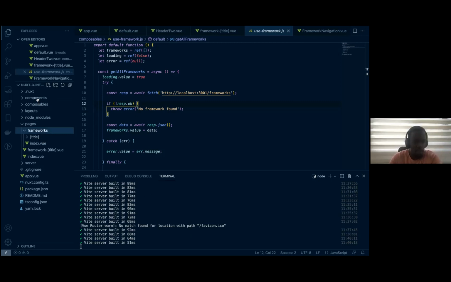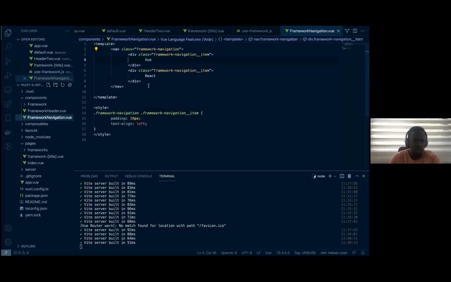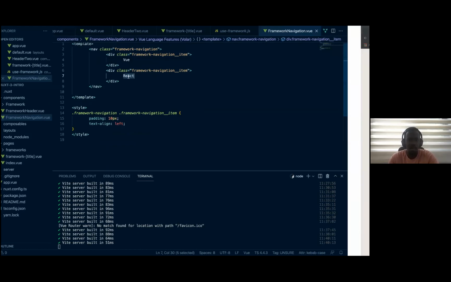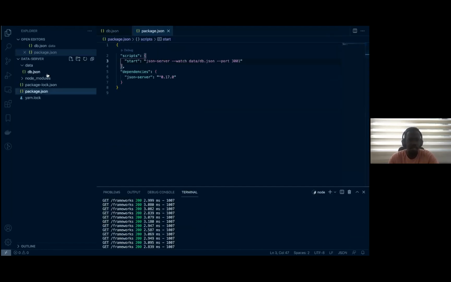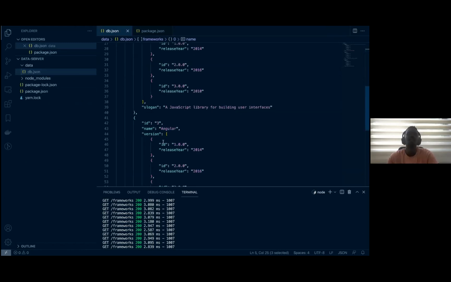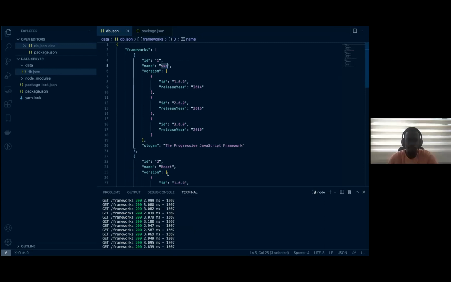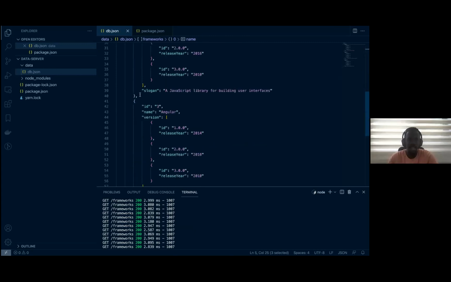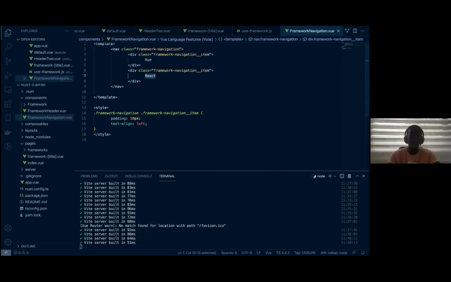So for example, in my framework, okay, let's do this here. In my navigation, right, we have Vue and we have React listed here. Before the call started, I set up a basic server, a basic JSON server. So what does the JSON server contain? Just a list of frameworks. So we have Vue, React, Angular, right? And we need that data here, right? So let's do this script.